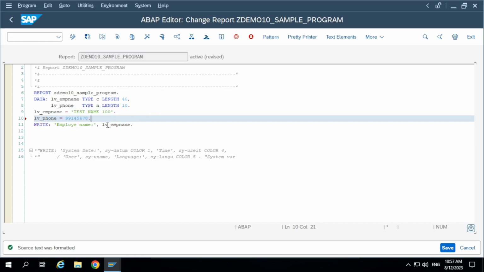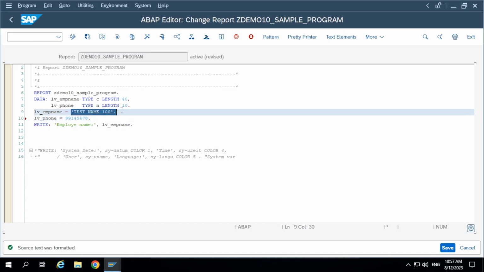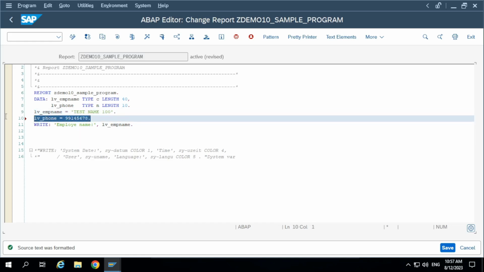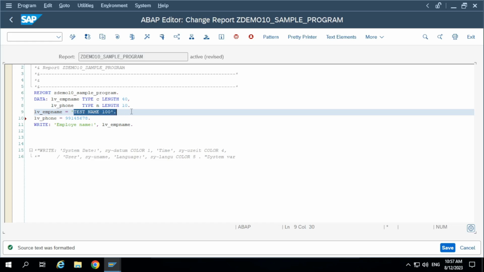Do we need to pass it in single quotes? No, sir. Because it is a number type, you don't need to use single quotes. It will directly accept. But if it is a single character type, you need to pass the value in single quotes.